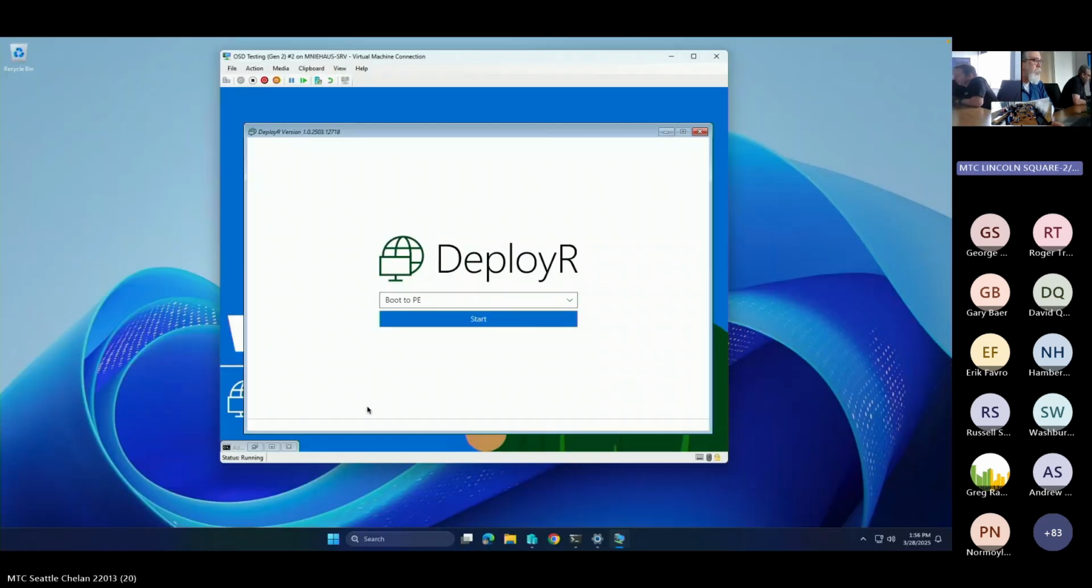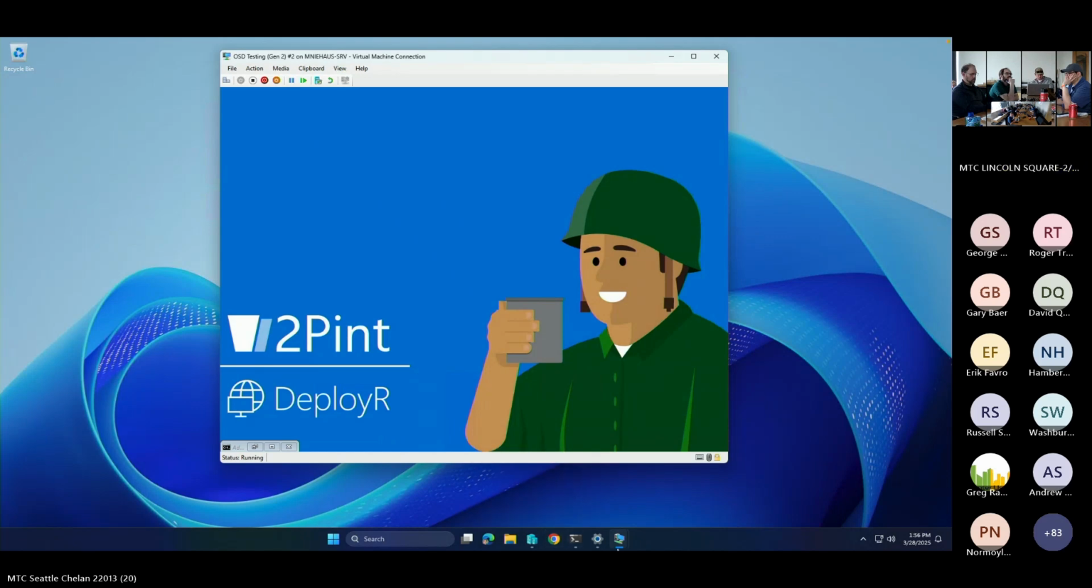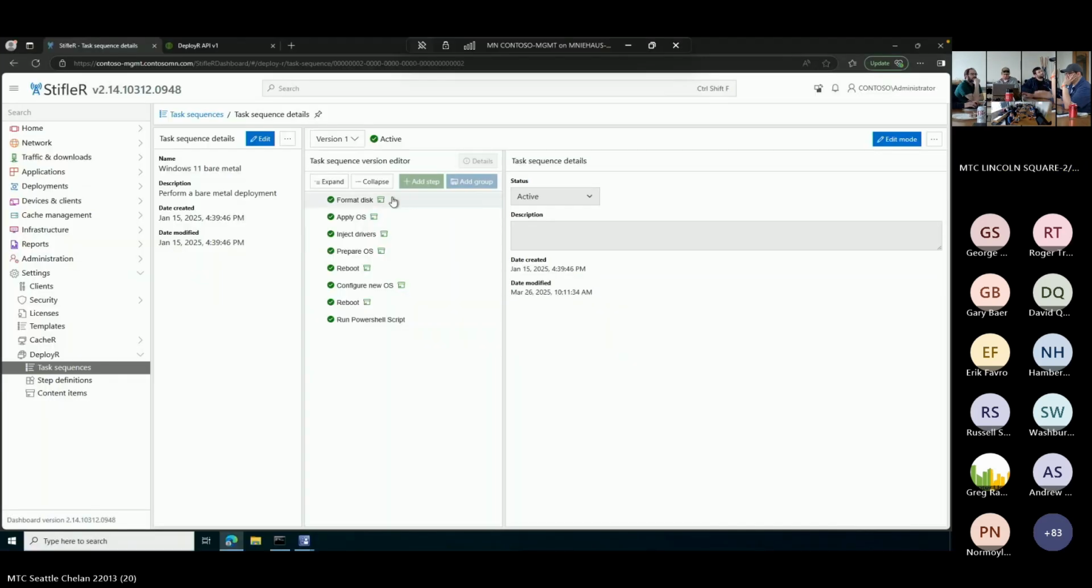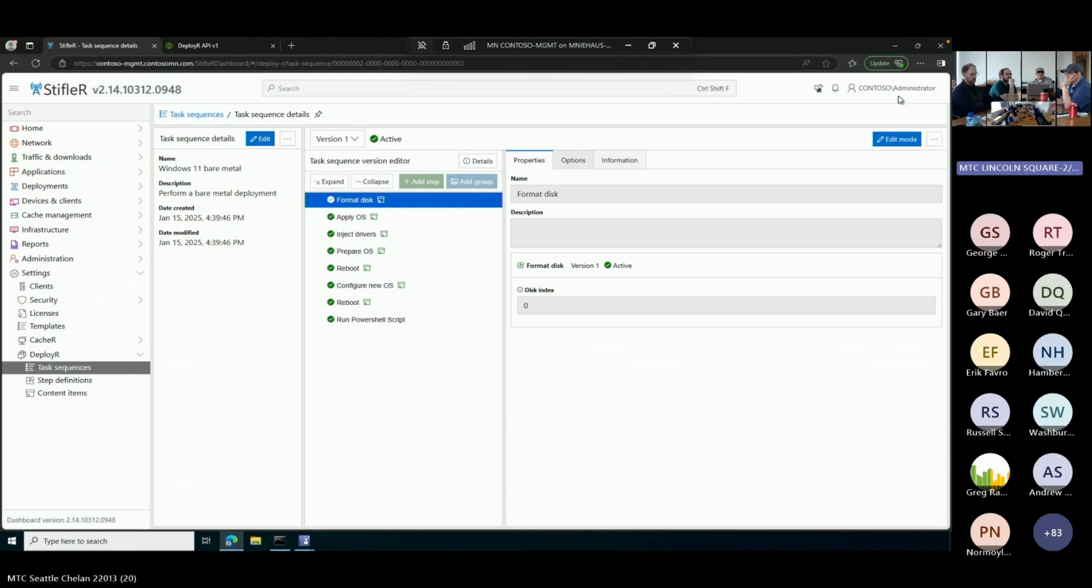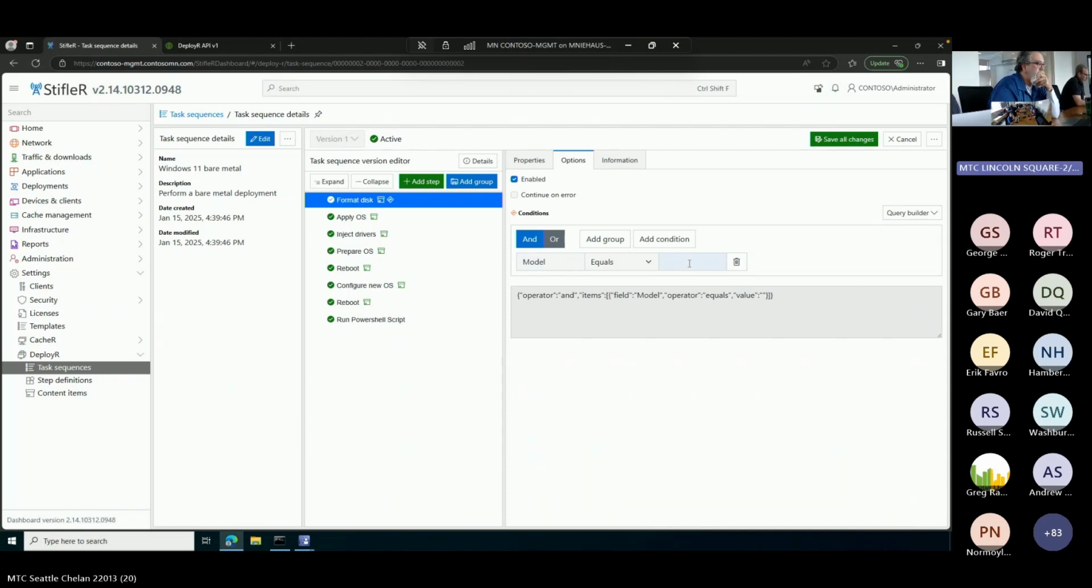Yeah, so let me kick off this task sequence first of all. Let me run that. We did add condition support, so if we edit this task sequence and go to options, we can have a script condition, which is just run PowerShell and we'll evaluate that to true or false. But we can also do more like a query builder. So we could say model equals Multiplex 7010. So you can put in whatever conditions you want.